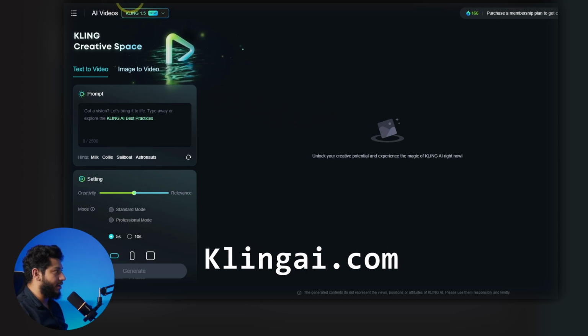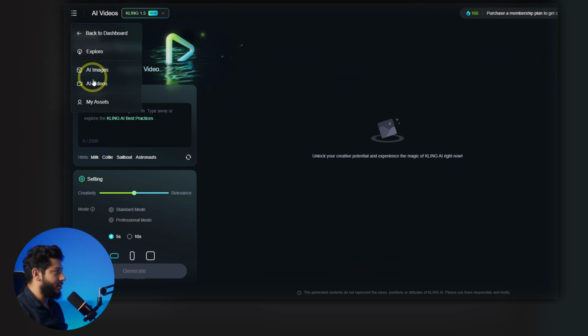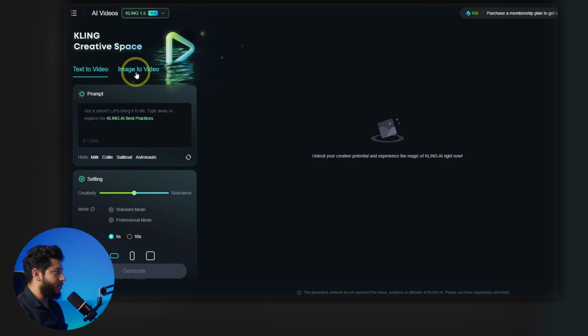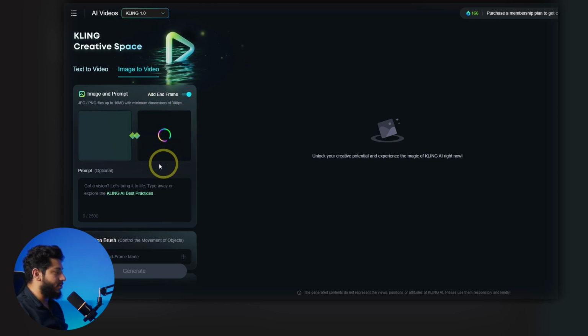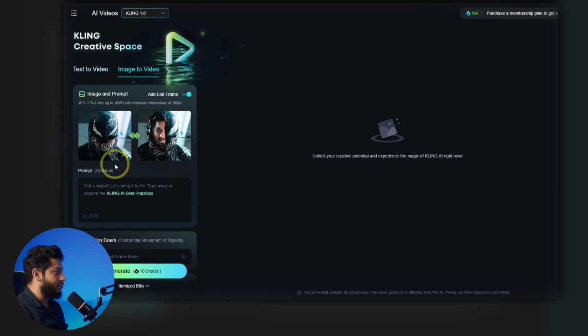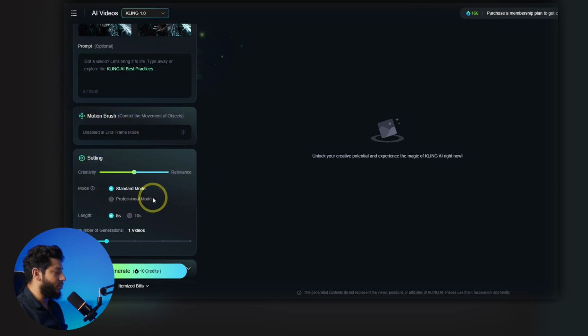Now go to KlingAI.com. Once you sign in with your Google profile, click here, go to AI videos, go to image to video, change the model to Kling 1.0, enable add end frame. Now upload the first frame and upload the second frame as well. You can also switch this frame if you want to. Now we can change the model to professional, but to use the professional mode you need to have a premium account, so we don't have one, so let's generate with 10 credits.